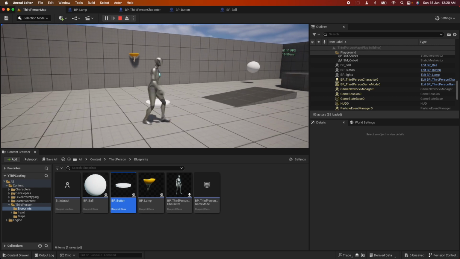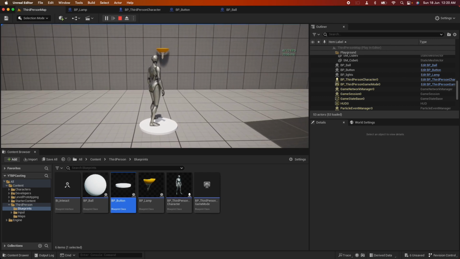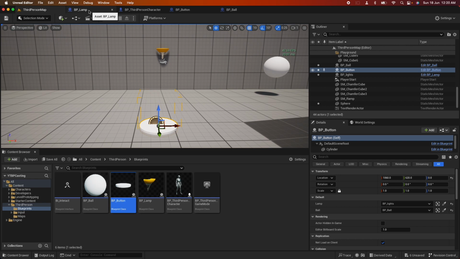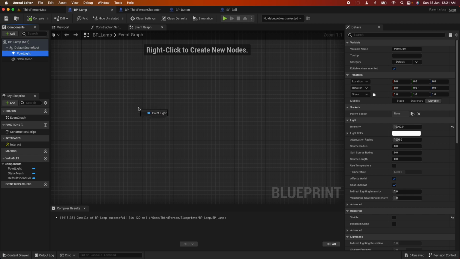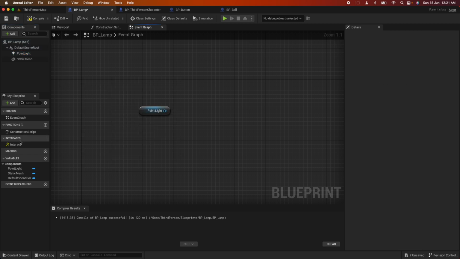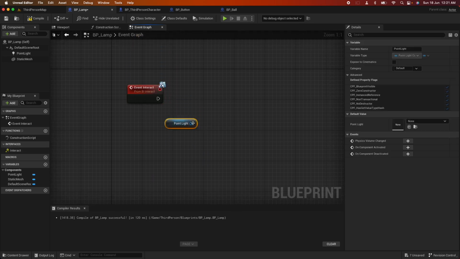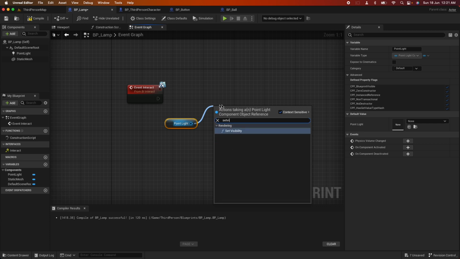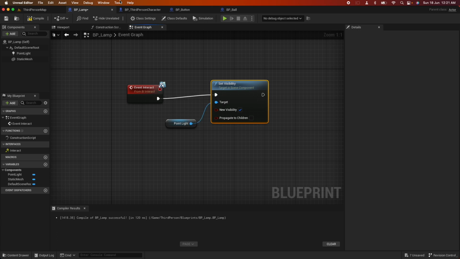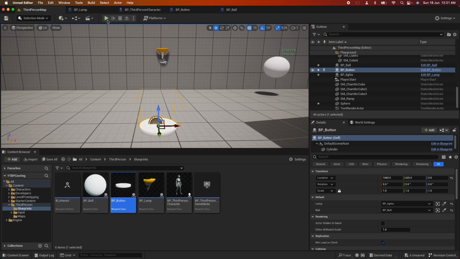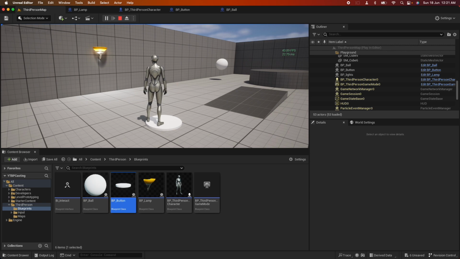So you can see this moved the ball, but we didn't implement anything for the light. So let's go back to the lamp, go under event graph, and under here I'm going to grab the spotlight, and I'm also going to implement this. From the spotlight I'm going to set the visibility to true and hook that up. Compile, save, let's try it again, and there you go. The light now turns on and the ball moves.